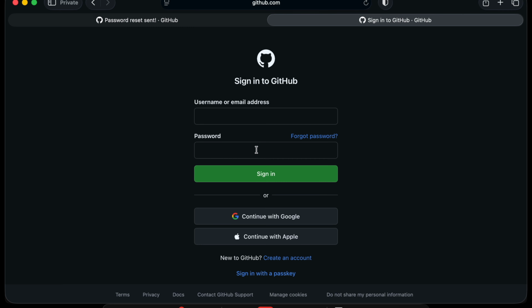Now we can log in with our updated username and password, and that's it. In this way we can easily reset the GitHub password.